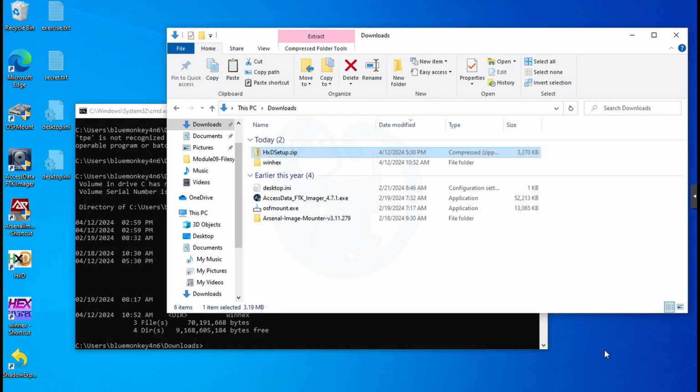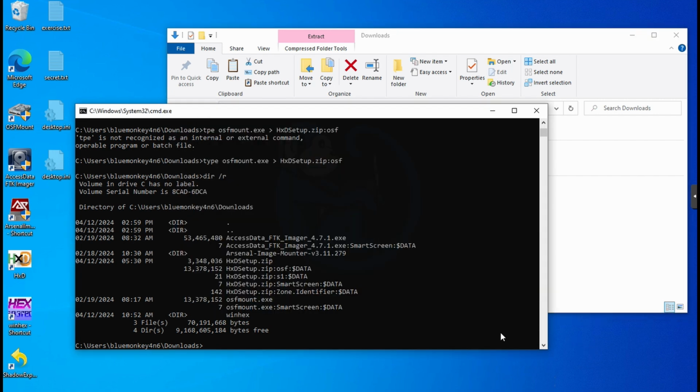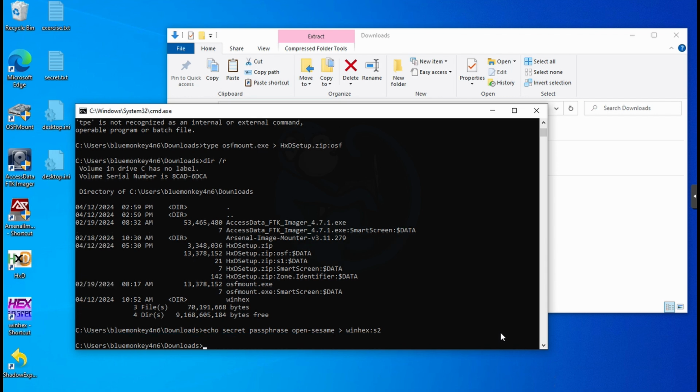So for example, if I want to add a stream to the WinHex folder, I just do what I did before. I can do an echo and then type in a bunch of text. So secret passphrase, open-sesame, and then redirect that with the greater than symbol, WinHex:S2. All right, so in the WinHex folder, I'm going to create a new stream called S2.